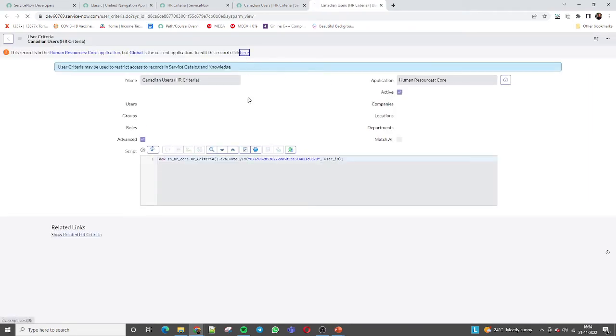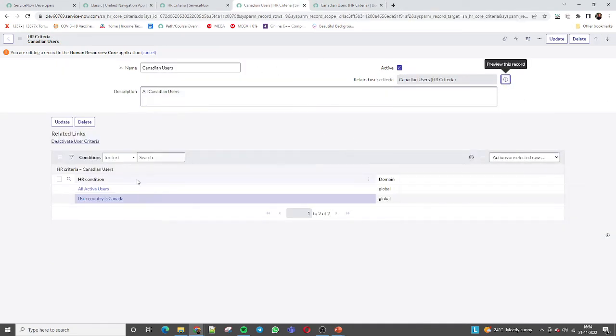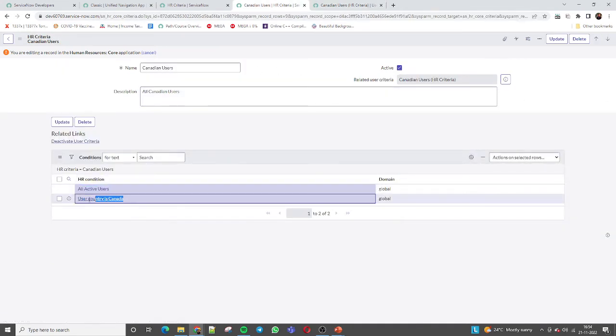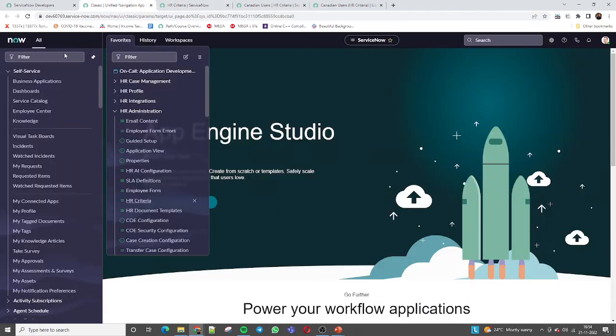See, this is the user criteria which is written. This is the user criteria which is mapped with this HR criteria, and the condition is all active users and user country is Canada. So this is the HR criteria, and this is very helpful while you are configuring the record producer accessibility or visibility. I will show you how.